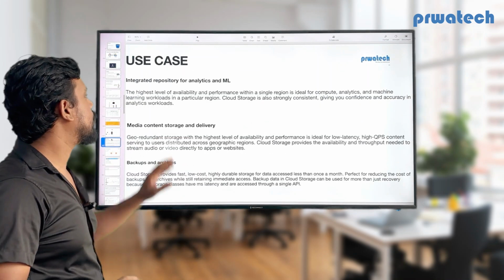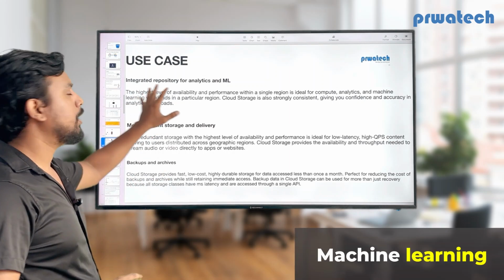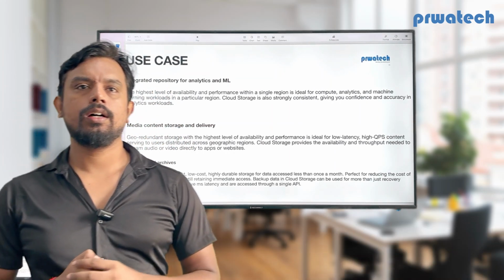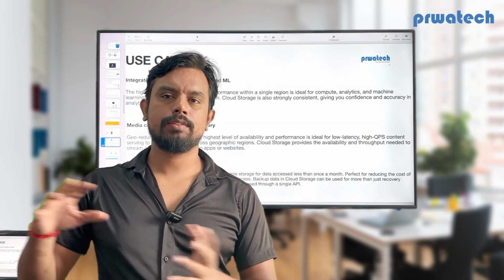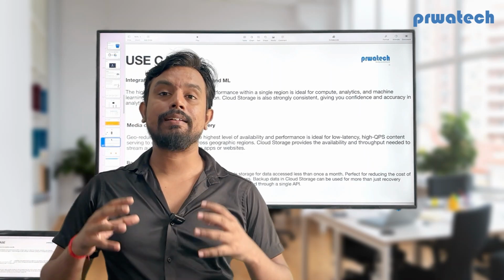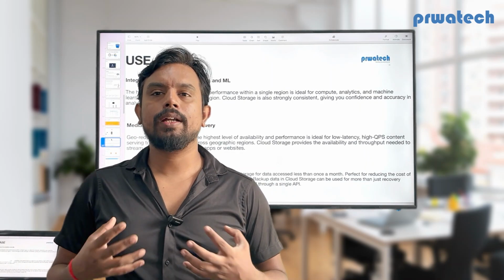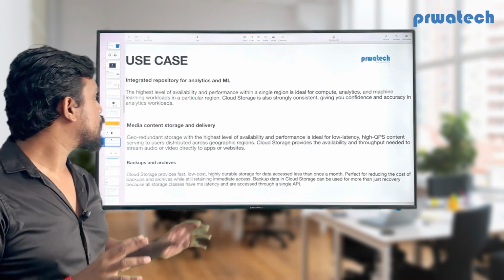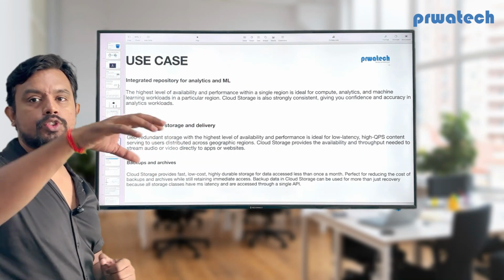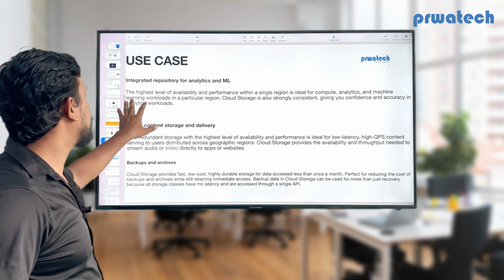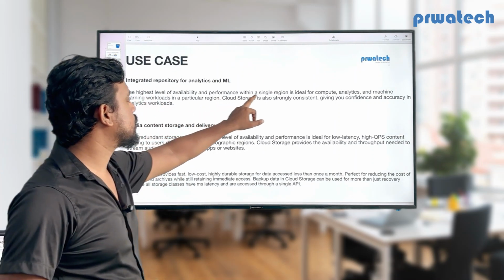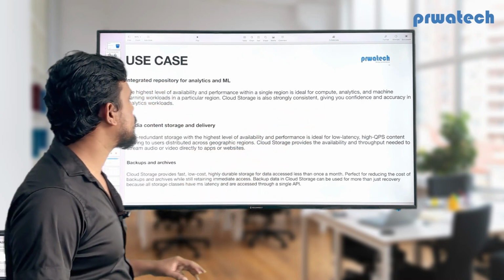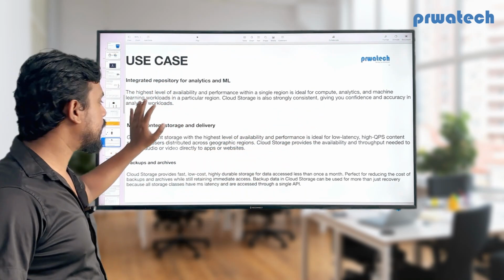The use cases, mainly where we talk about machine learning, where the data hunger is, right? Machine learning is all about data. If you are a data scientist or you have some understanding of data science, you understand that the more data you have, the more accuracy you can achieve easily, right? So the data they have to store onto the cloud, right? The highest levels of availability, performance, single reason. So cloud storage is also strongly consistent, giving you confidence, accuracy in the analytics world, right?